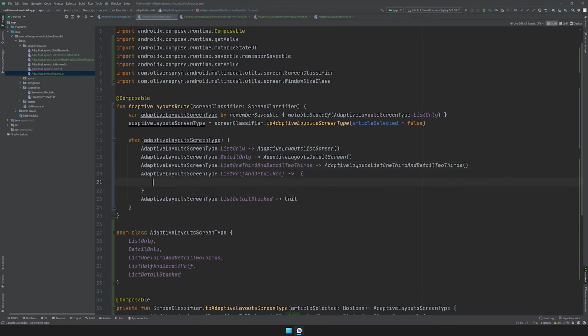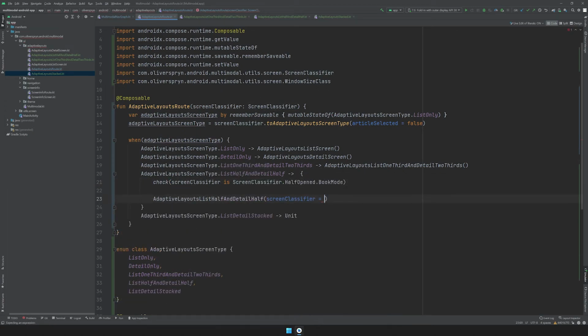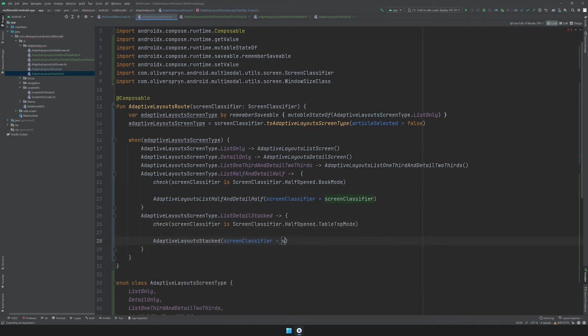I'll have to do one minor check for the last two scenarios since I'm passing in the screen classifier. For list half and detail half, I'll do a check to ensure that the screen classifier is of type screenClassifier.halfOpen.bookMode before passing it to the adaptive layouts list half and detail half composable. This is another one of those checks to make sure the compiler is happy. We've set up this scenario to only ever run when the device is in book mode, but our compiler doesn't know that. Last, for the list detail stacked, I'll do a similar check for tabletop mode and pass it into the adaptive layout stacked composable.